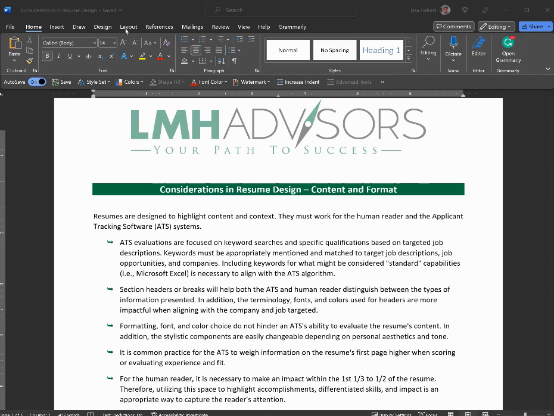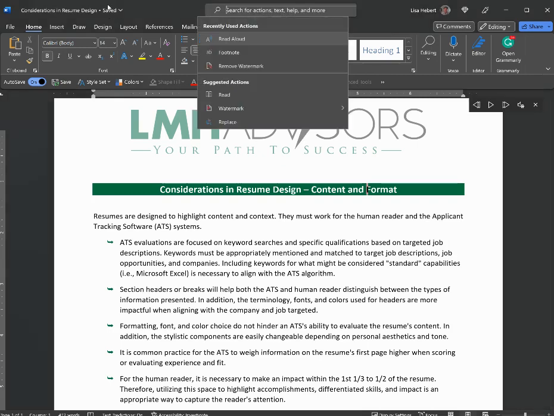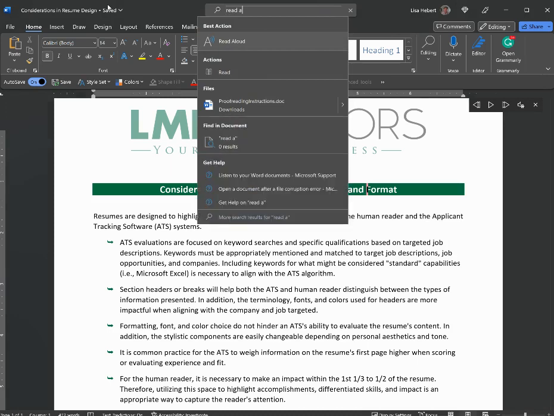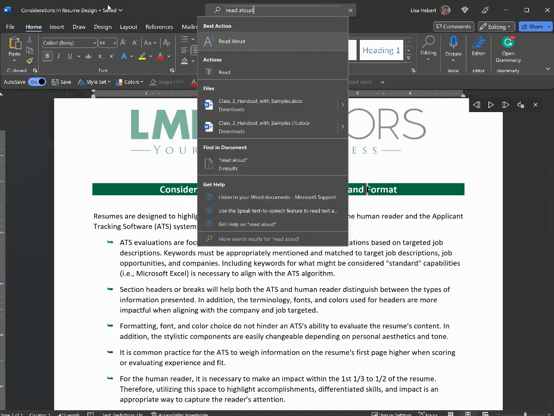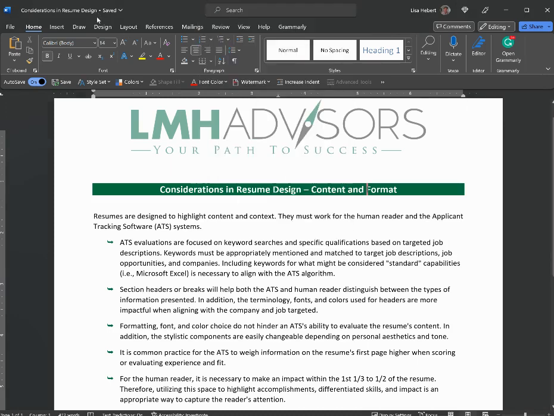So if you don't have it in Word, and it's any Word document, it can be your resume, cover letter, an executive bio, a document of any type, you can go ahead and add that to your toolbar. The first thing you could do is look at the top and type in read aloud, and then you could add it into your functionality if you'd like.